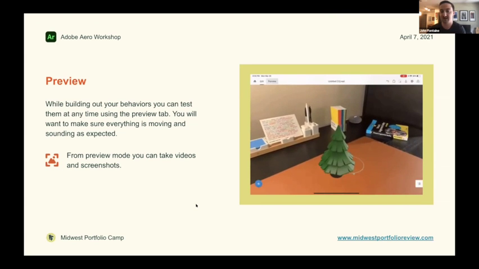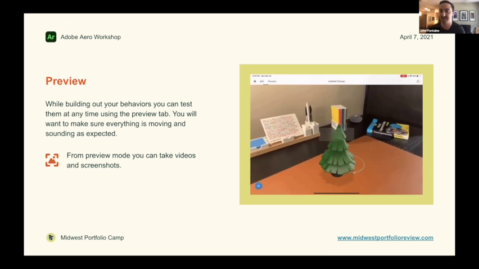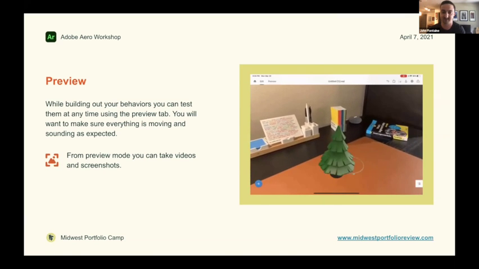And then I think this is the most used tab. You can see it up here between edit and preview. The fun part about designing in augmented reality is you can see your results in real time. So as I'm adding moving gestures, as I'm adding spins, I can literally hop over to that preview tab and see what it's going to look like to other users right away. That real-time feedback is super satisfying.